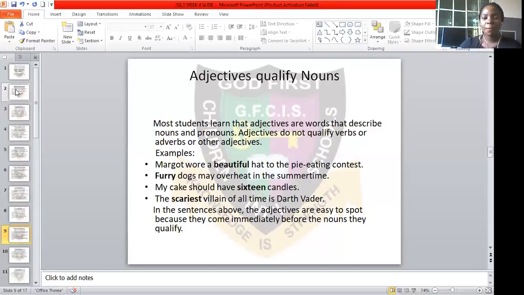Furry dogs may overeat in summertime. So dogs may overeat in the summertime makes complete sense. But furry here is used to describe the kind of dog. So in this sentence, furry is the adjective.